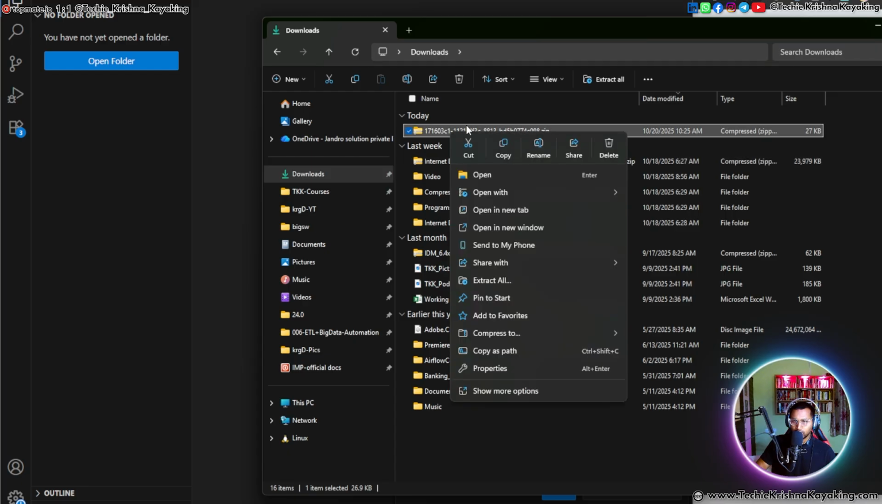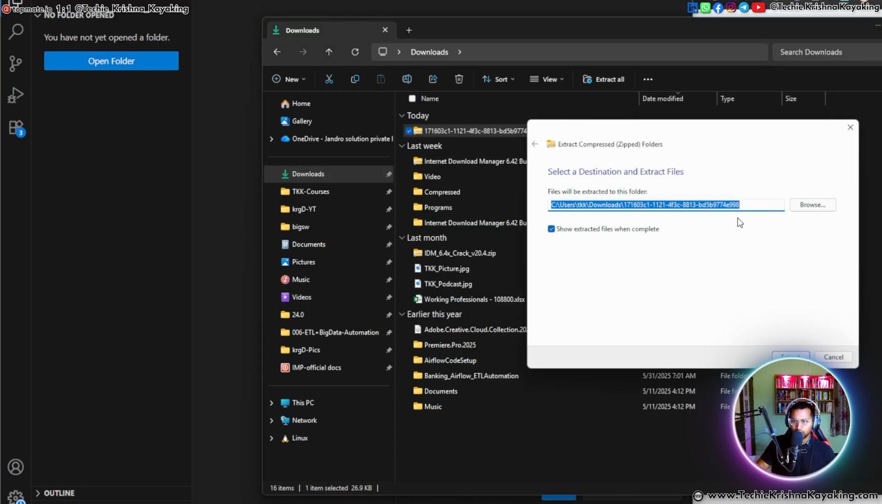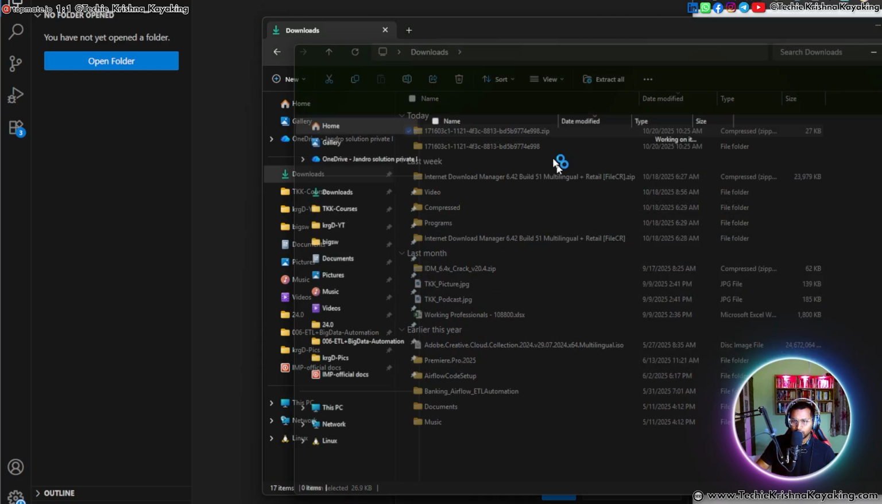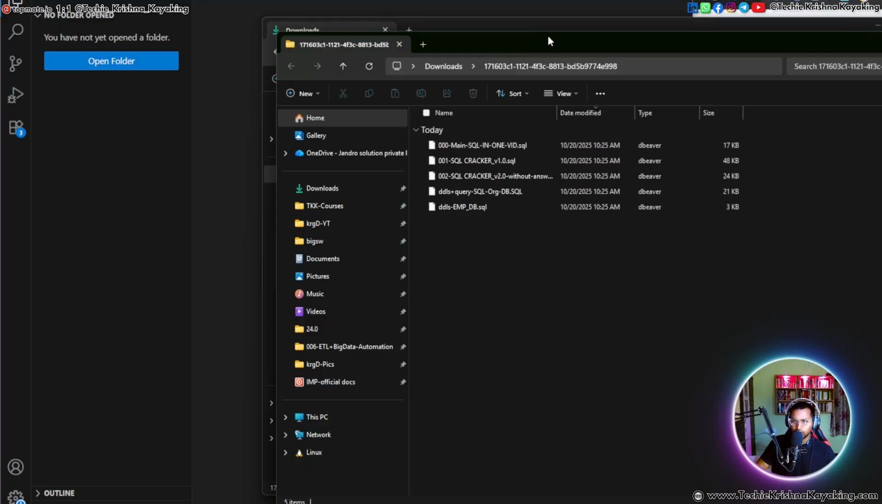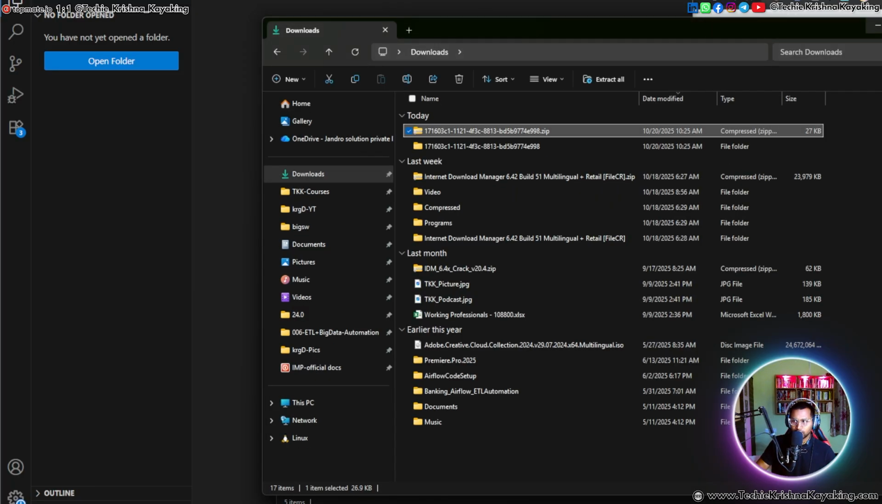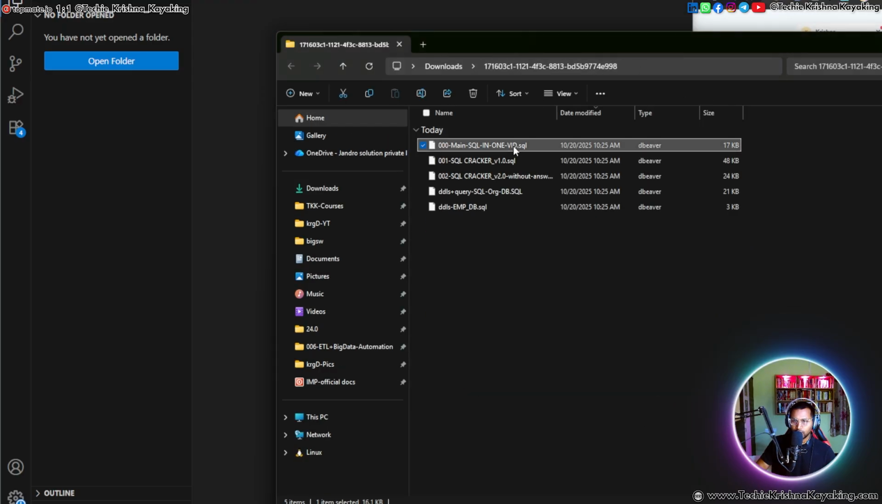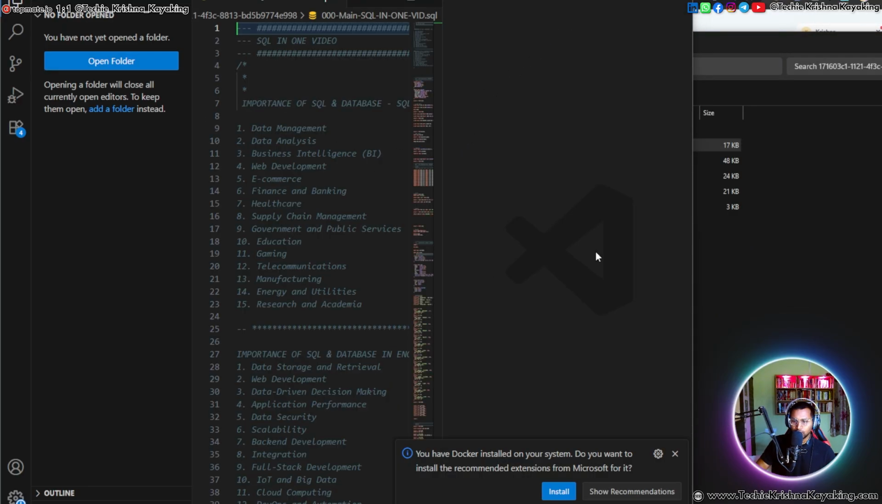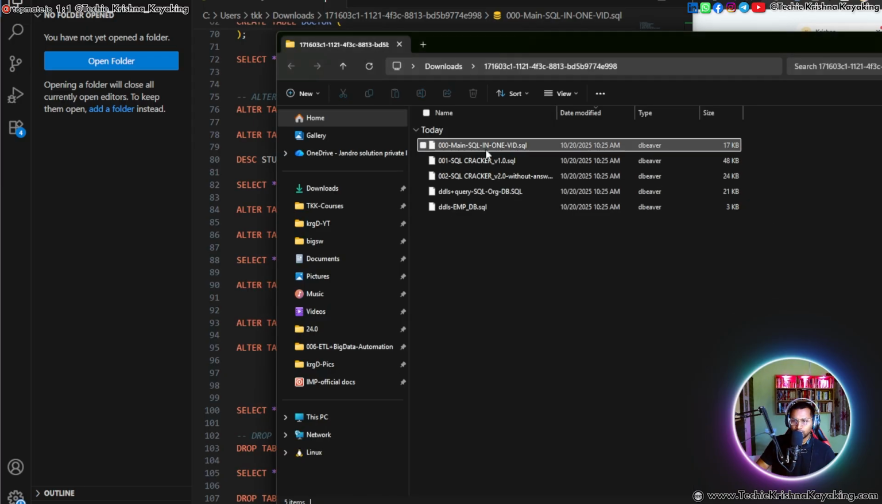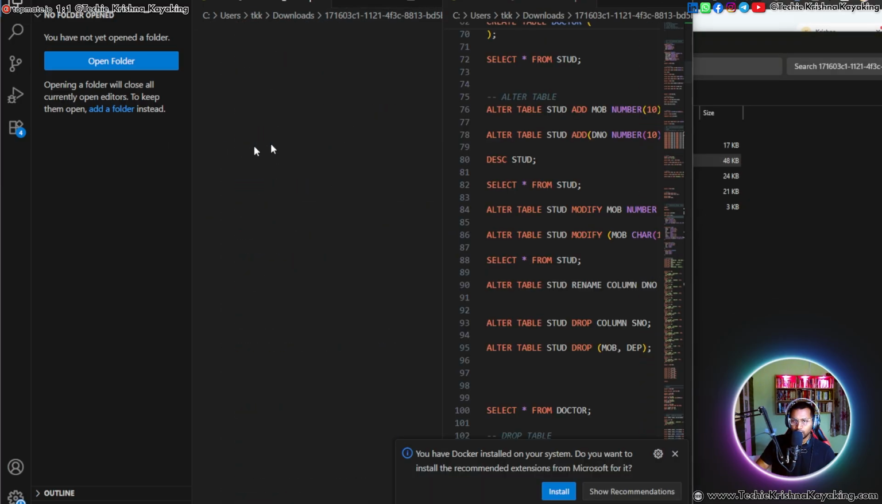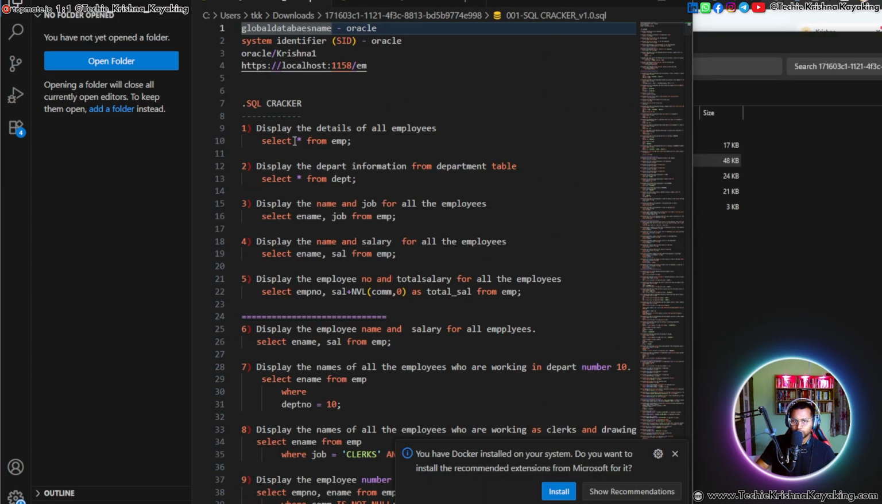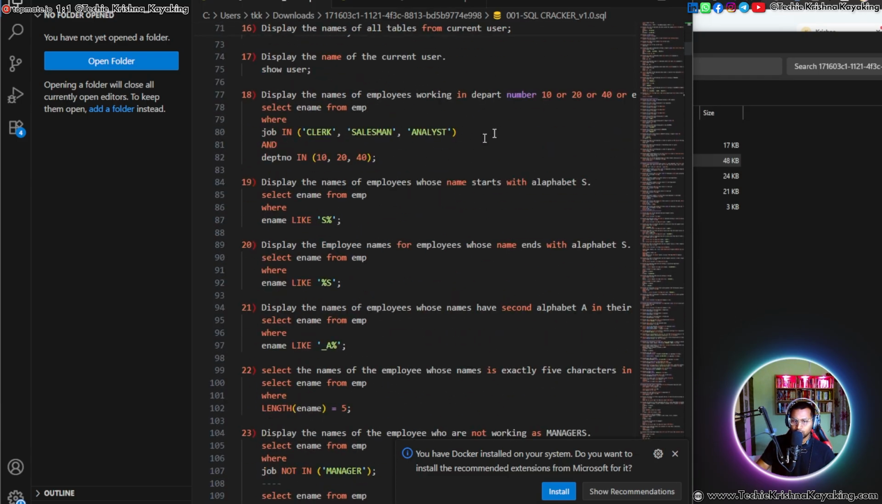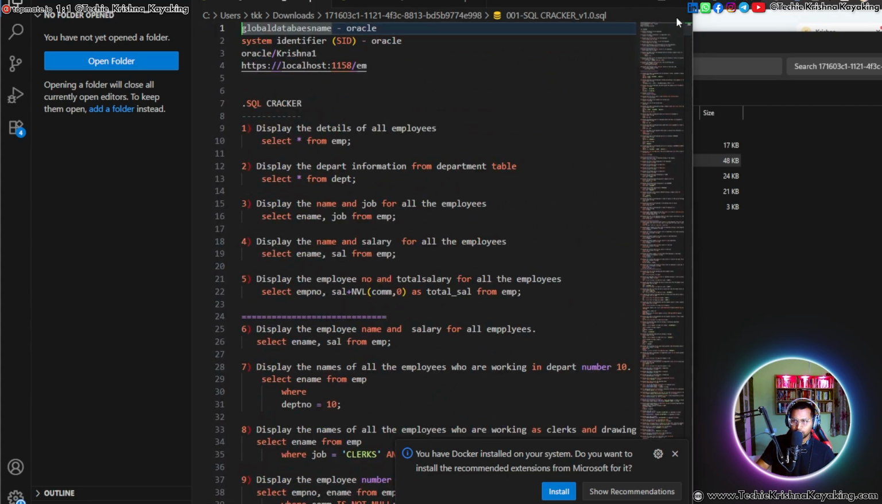So right click and extract all. Okay, let's extract here, and this is the extracted folder. Then I can open the queries. Full code is available, whatever is covered. And this has all the questions, all the 250 questions and their answers, everything is covered in these 250 queries.